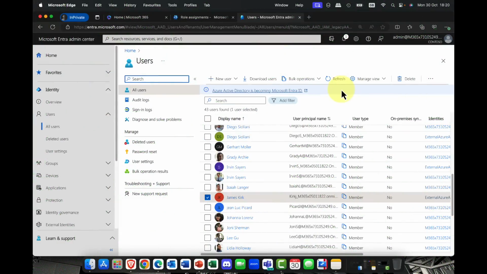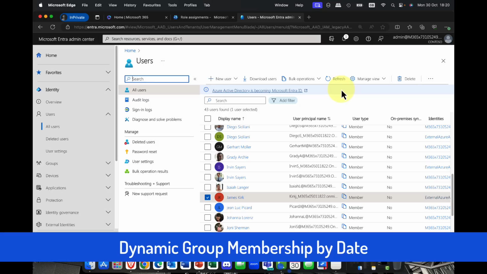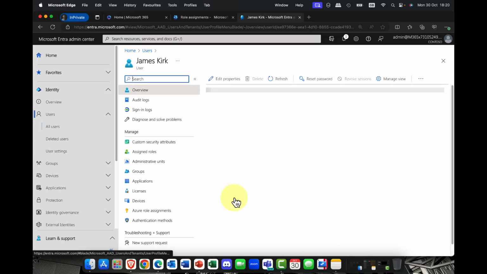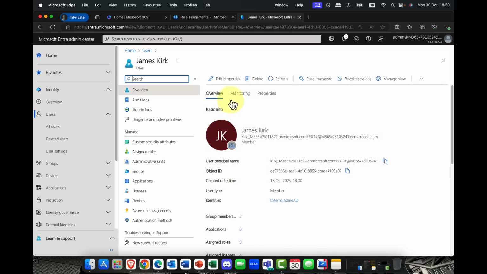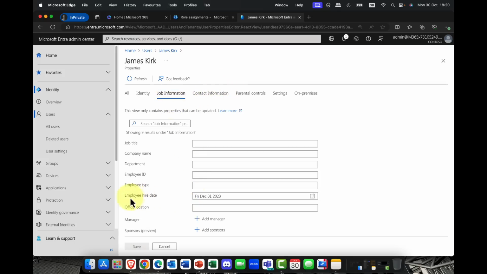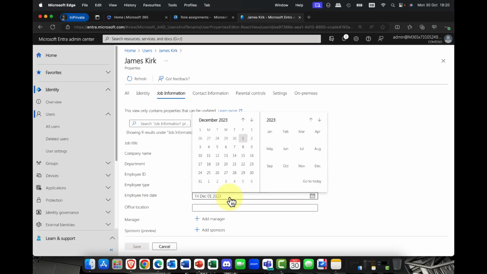Now, a couple of years ago, I talked about dynamic group membership. And this is typically referred to as ABAC, or attribute-based access control. Well, ABAC continues to develop in Microsoft 365 as well as Entra ID. So for example, here, I'm gonna go into Captain Kirk's account and I'm gonna go ahead and enter his properties. And in his properties here, I'm gonna click on job information and we have a new field here. This is called employee hire date.